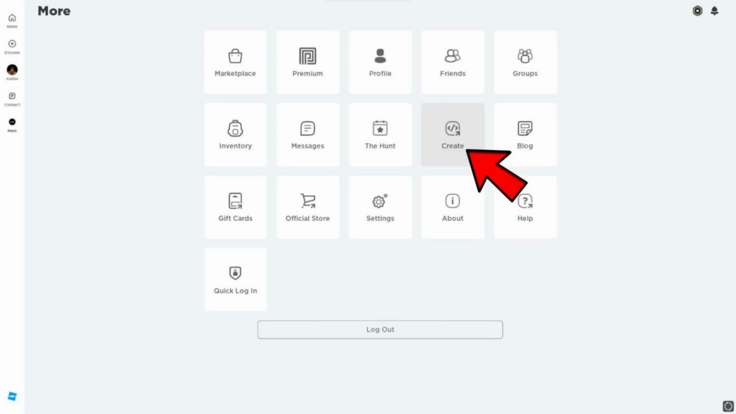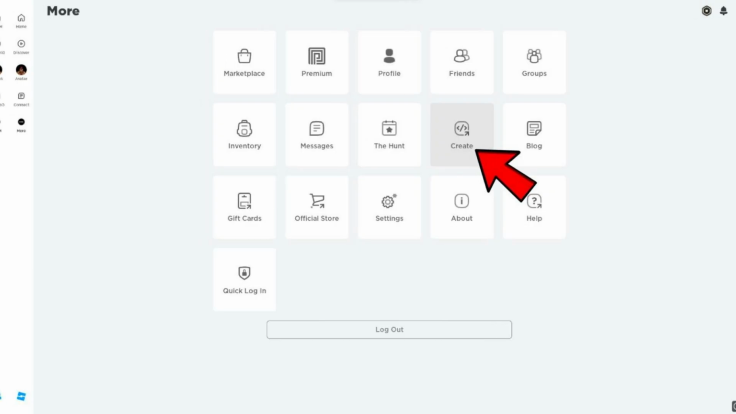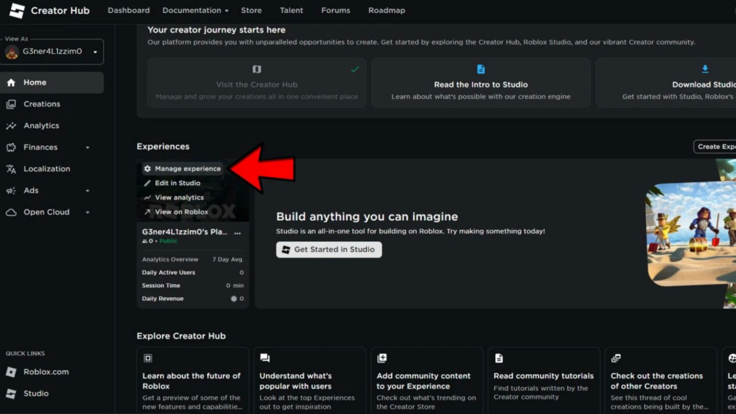Next, on the left-hand side, scroll down and click Monetization. Under Monetization, you'll see an option called Passes. This is where all your Game Passes are managed. Click on it, and then click the Create a Pass button.